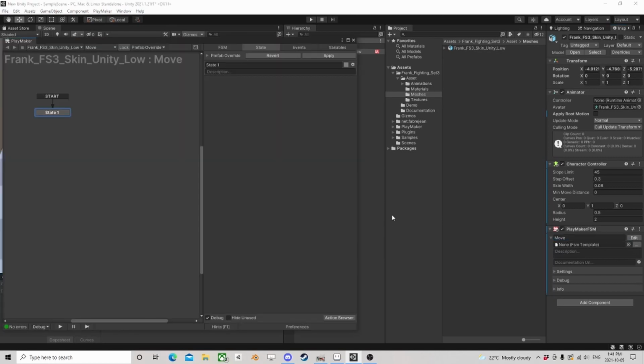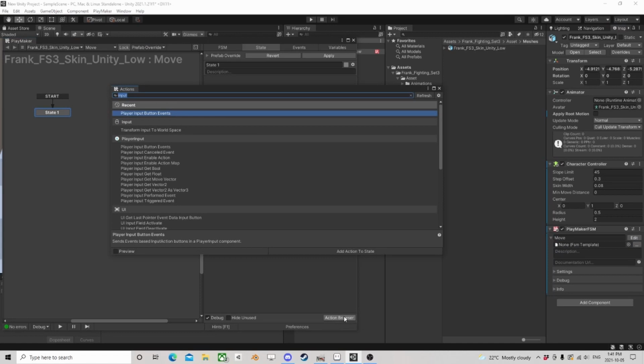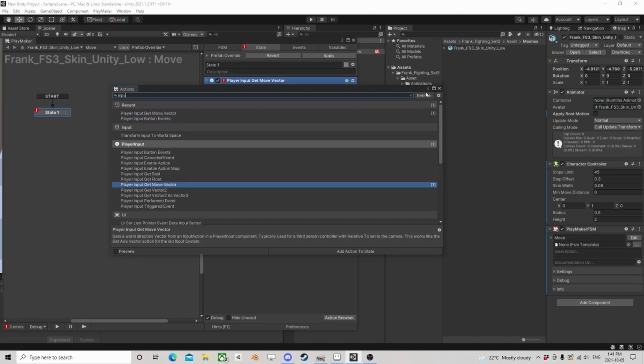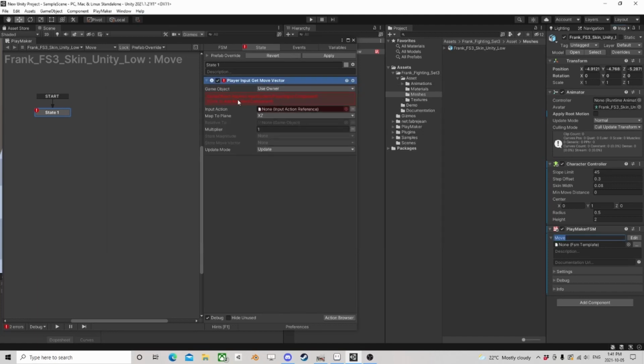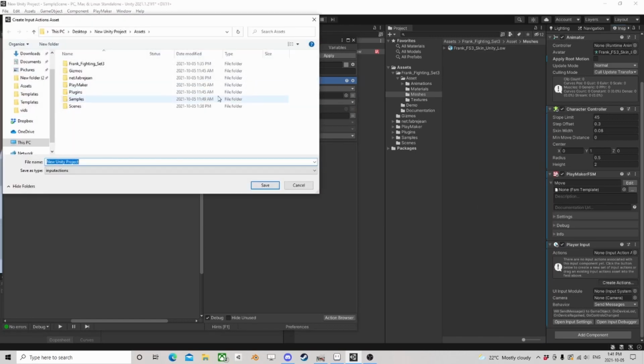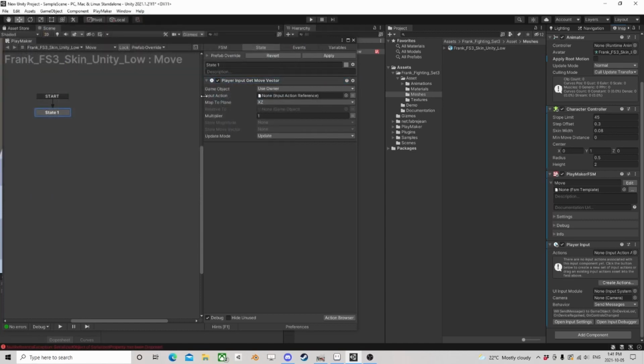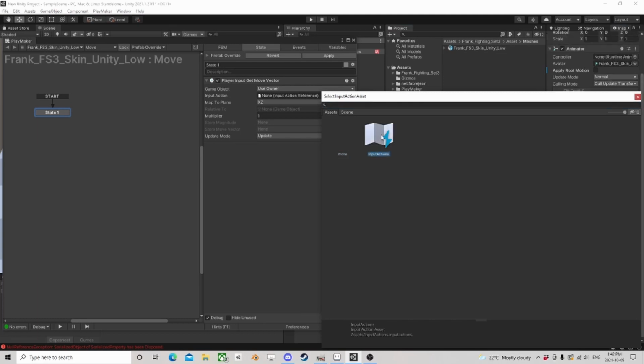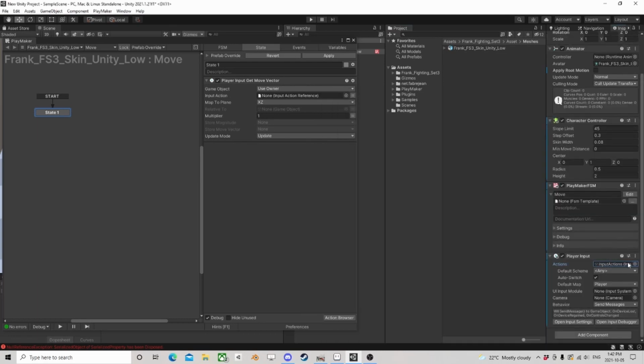So let's set up a very simple move. Now with the new input system, I would get the move vector. Now you're going to have this error, right? We don't have the component, so we just click on that and it adds it. But we don't have any actions, so I'm just going to click on add actions. And it will create it and put it in the right folder, which apparently I have no idea where that went. So I am going to put that here, and that's it.